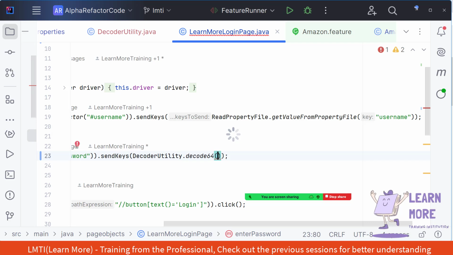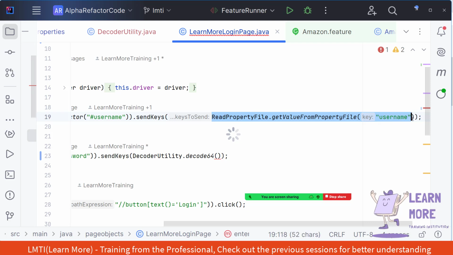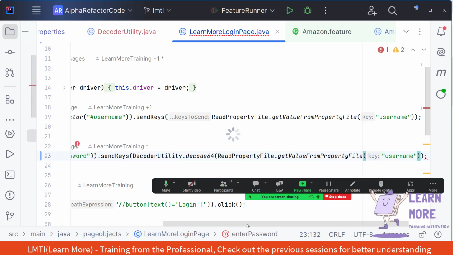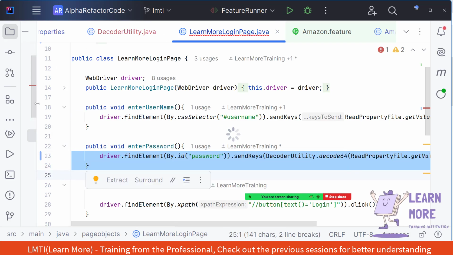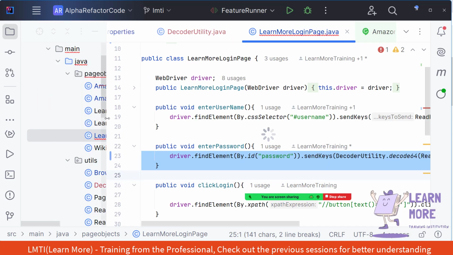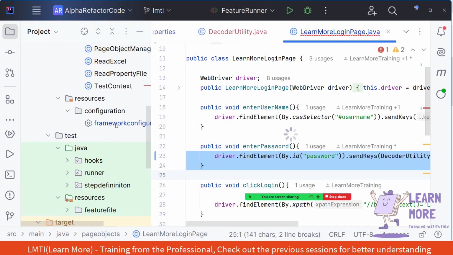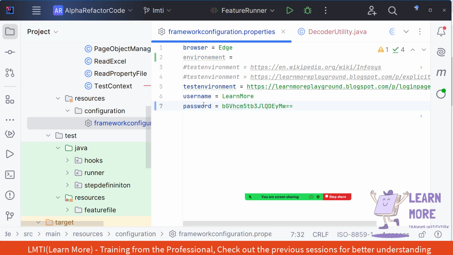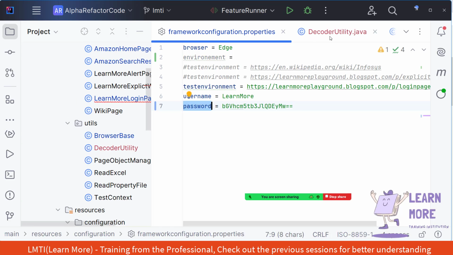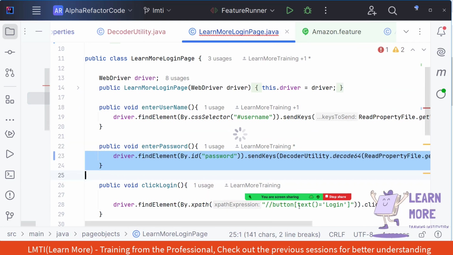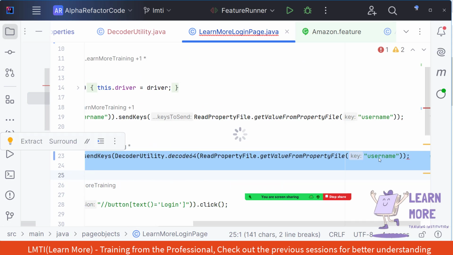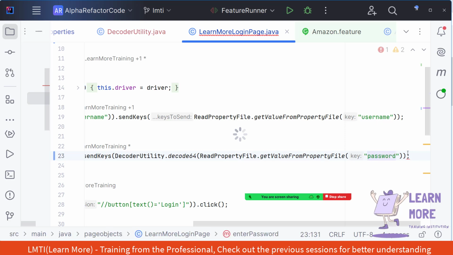but the encoded value is present in the property file. So I should use the property file, and from the property file, with the help of the key, we are injecting the corresponding value to the particular method. And what is the key? The key will be password. Now let me inject the password over here.